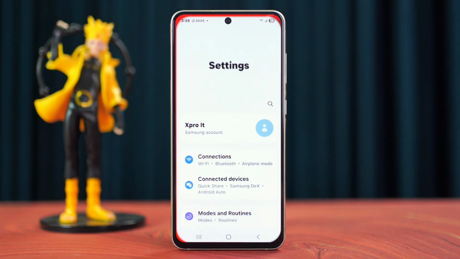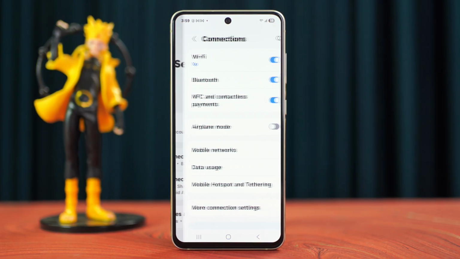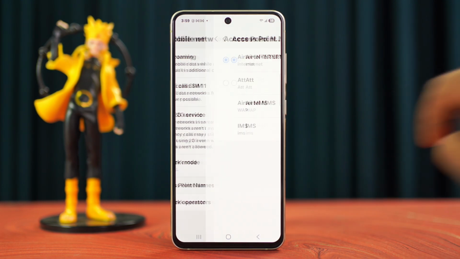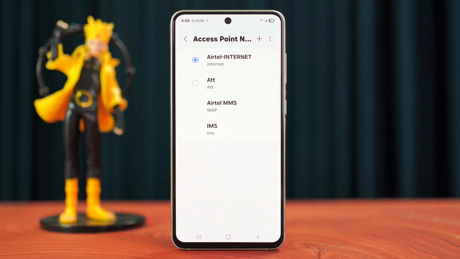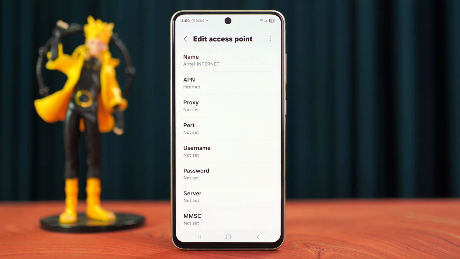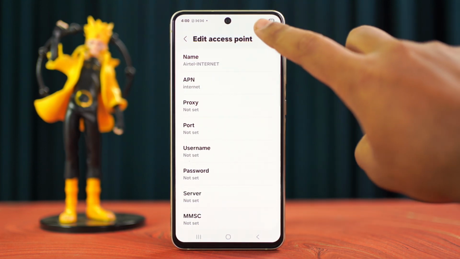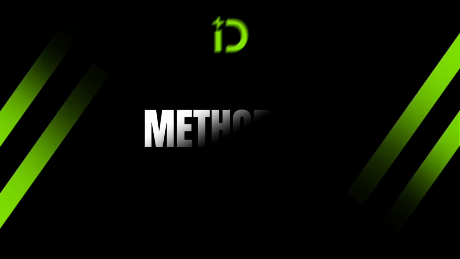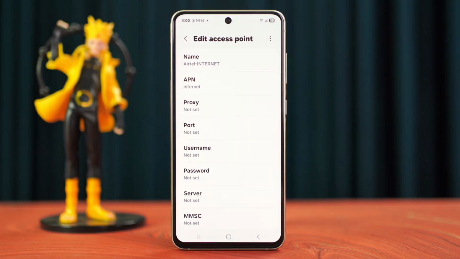Method 1. Reset APN manually. Open Settings, tap Connections, then tap Mobile Networks. Then tap Access Point Names, tap on the existing APN. From here, you can change or reset settings manually, like name, APN, proxy, and others.